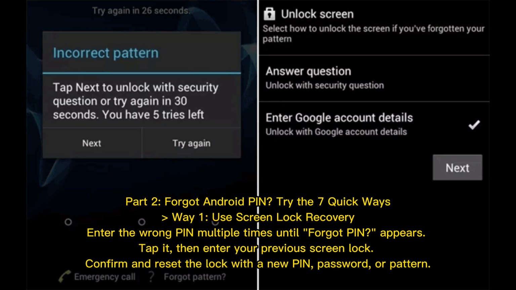Part 2. Forgot Android PIN? Try the 7 quick ways. Way 1. Use screen lock recovery. Enter the wrong PIN multiple times until Forgot PIN appears. Tap it, then enter your previous screen lock. Confirm and reset the lock with a new PIN, password, or pattern.